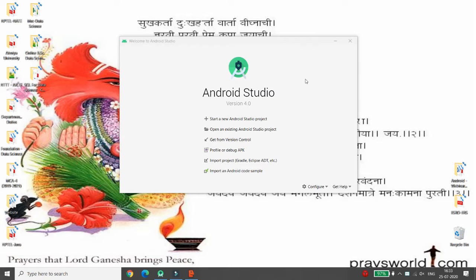Hello all. Today I will demonstrate how to use the show password facility in Android edit text. So let's start developing the Android Studio project.